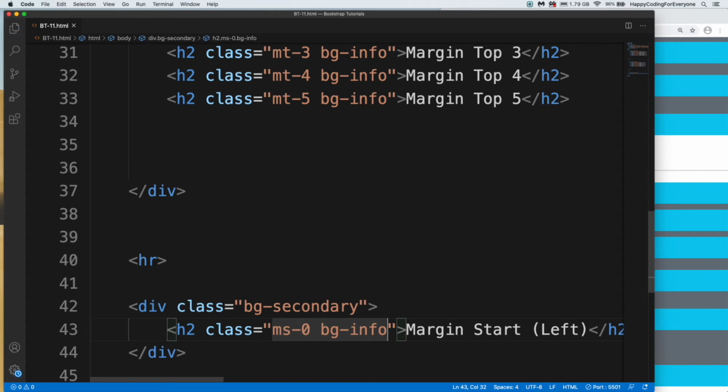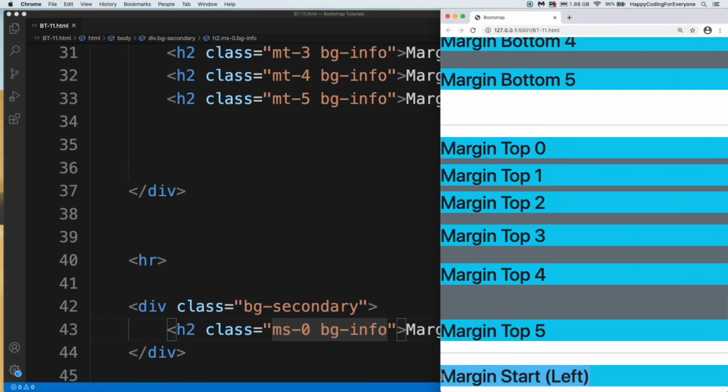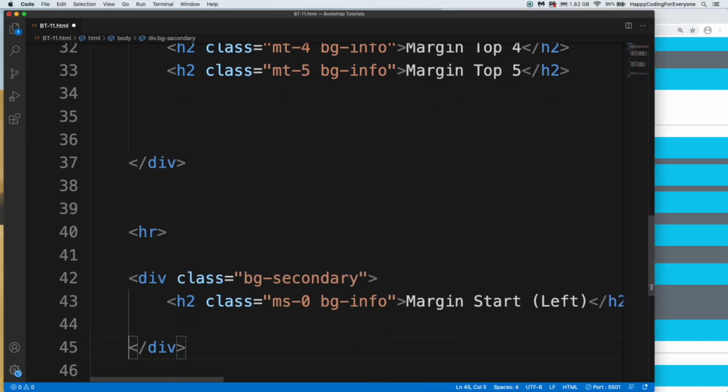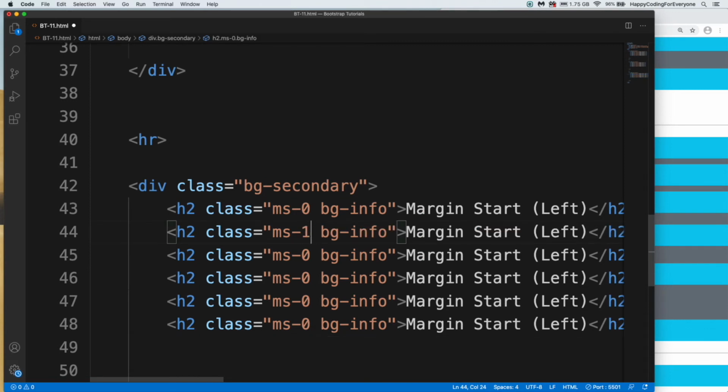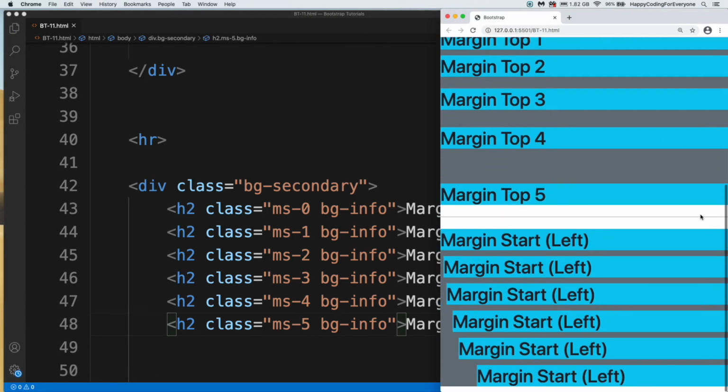Let's save it and have a look at it. Margin start 0 and there is no space. Let's copy and paste more. That class also has total 6 different values between 0 to 5. Let me copy and paste. Let's change that value. Let's save it and have a look at it. You see guys, we assigned margin values on the left side by using margin start.